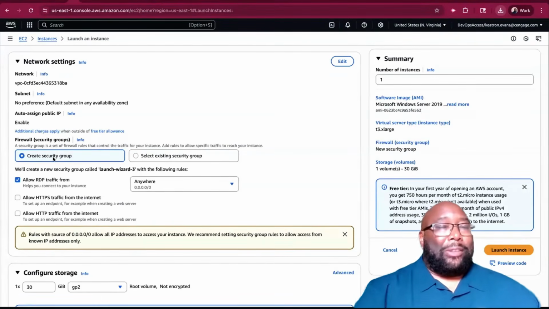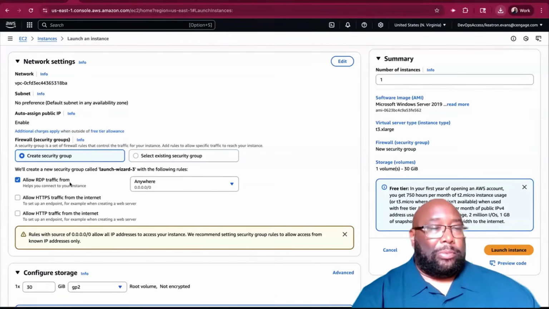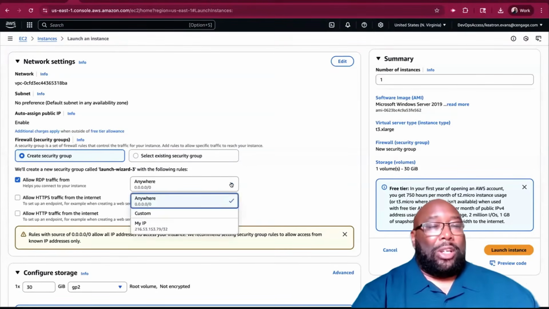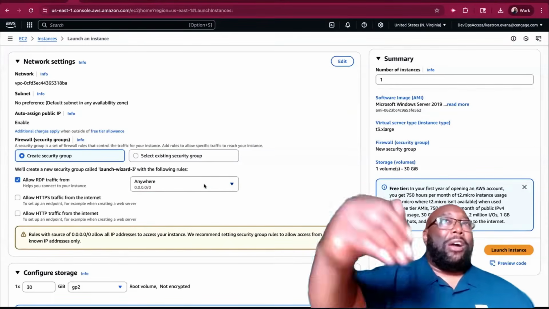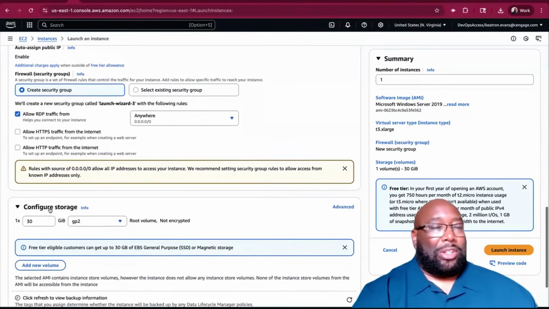That security group by default enables RDP to this VM. Okay. Now it enables it from anywhere. If I wanted, I could come in here and put in my IP address as the only IP that's allowed to this VM. Not going to do that because it takes a little more time, and this is just a demo. But this is where you do that.